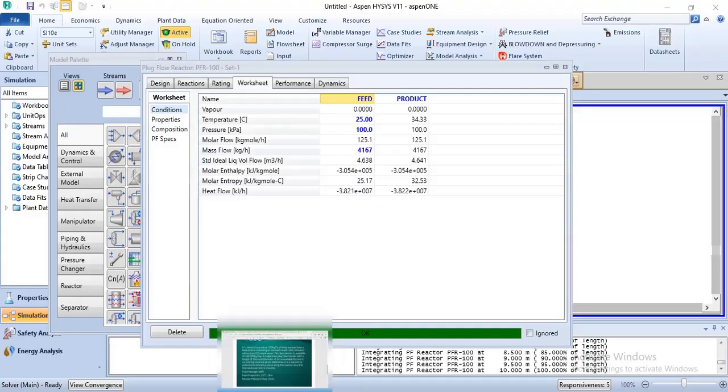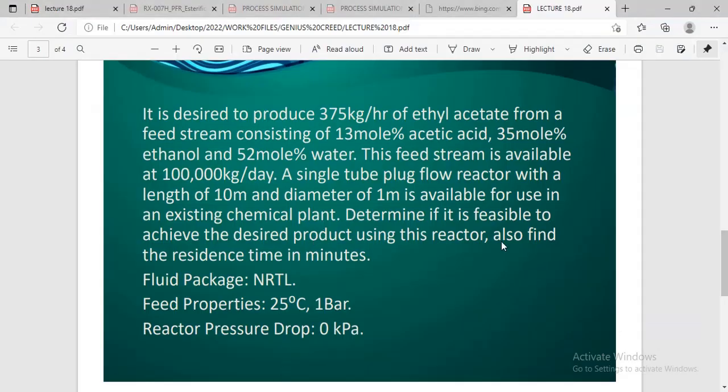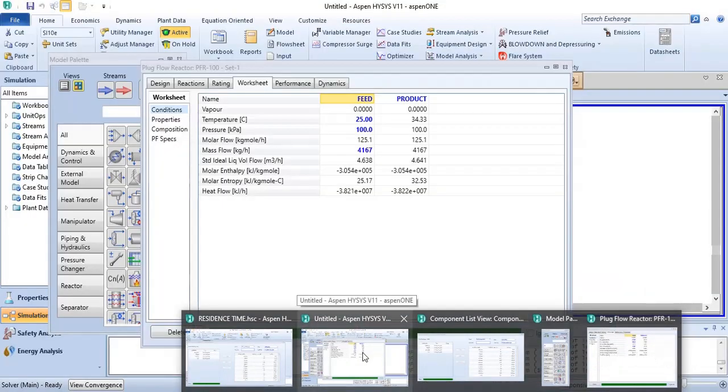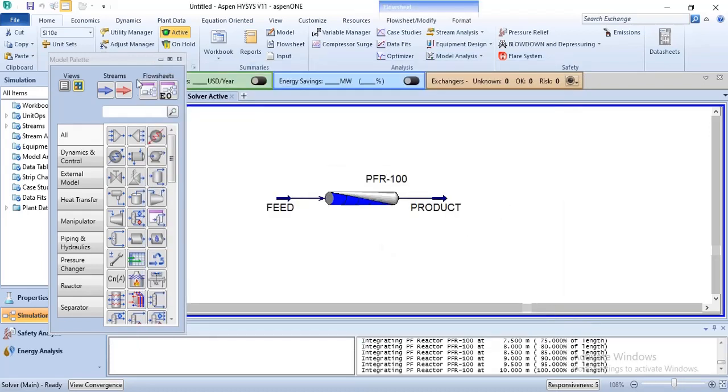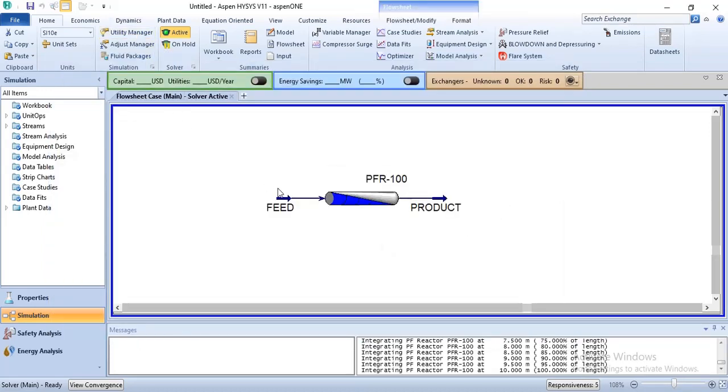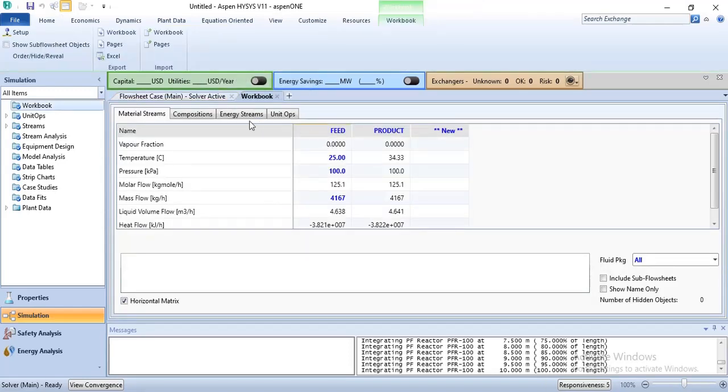Now the first question though says determine if it's feasible to achieve the desired product using this reactor. The desired product is 375 kg per hour of ethyl acetate. So we need to go and find out how much ethyl acetate was produced from the process. We can do that using the workbook. Okay, let's use the workbook.